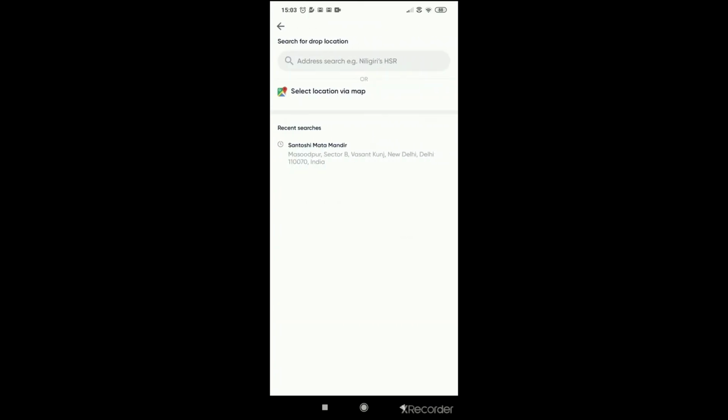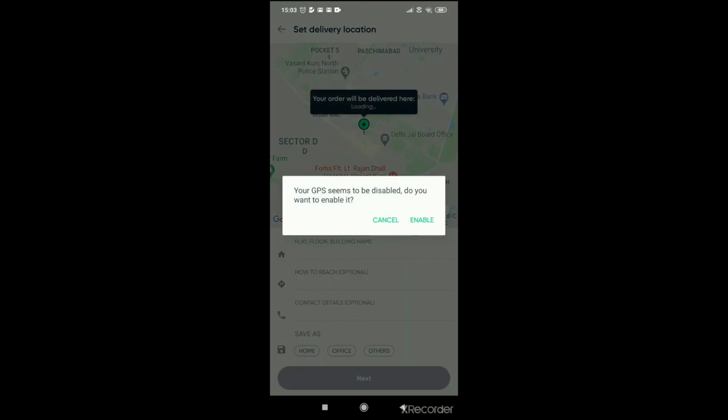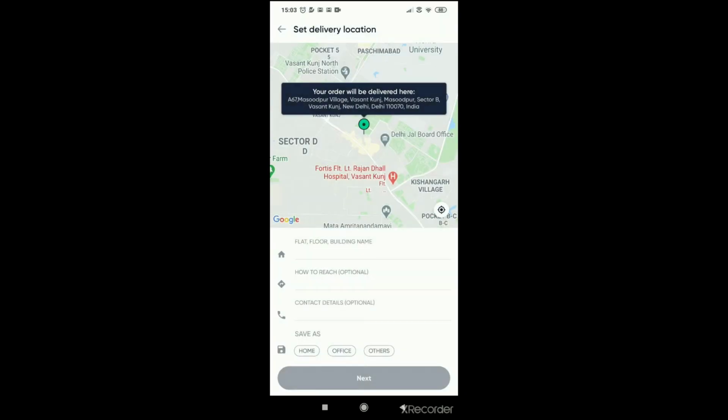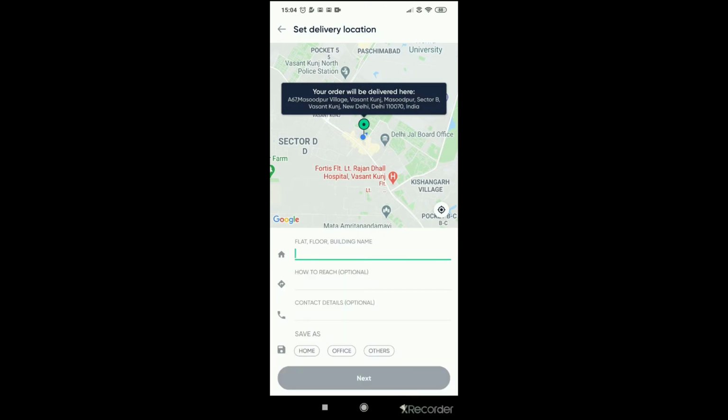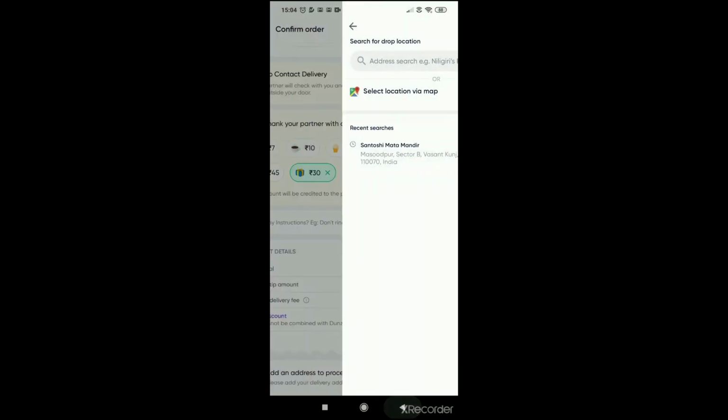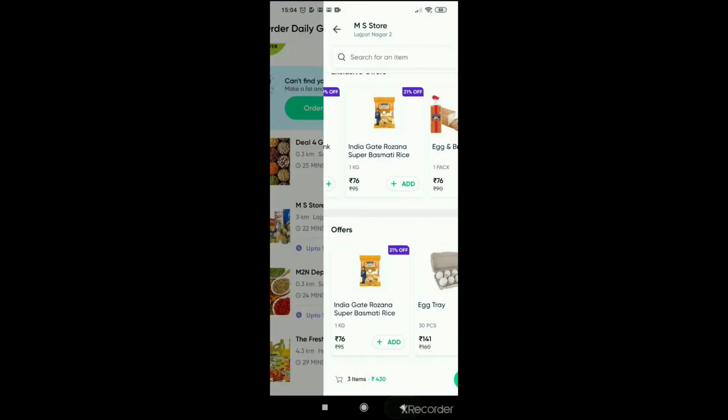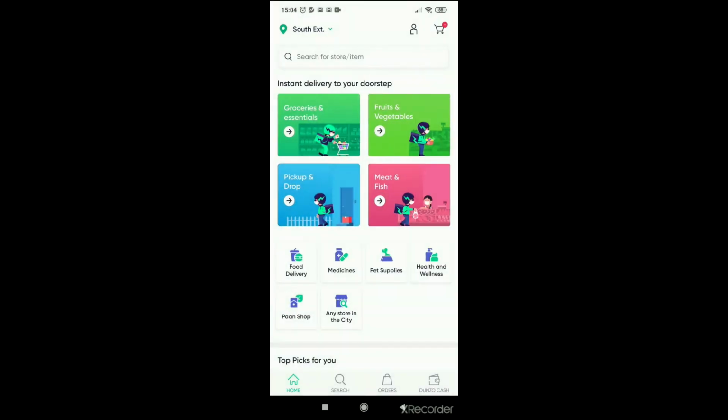And to finalize your delivery, you can add your flat, floor, your building name, and your address in detail. I'll save it. So now we go back.